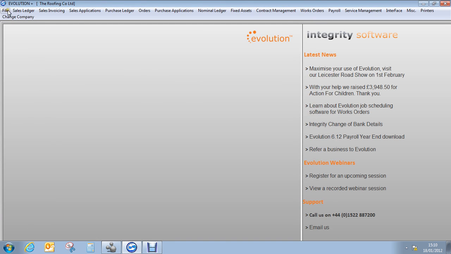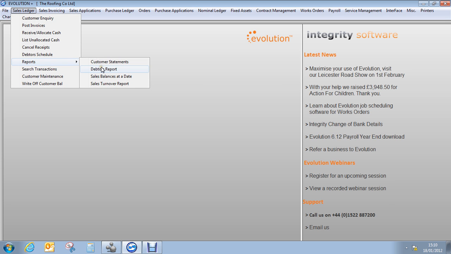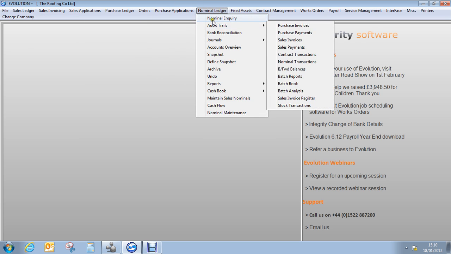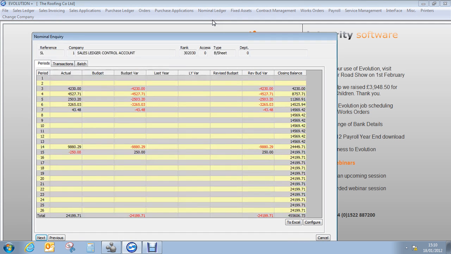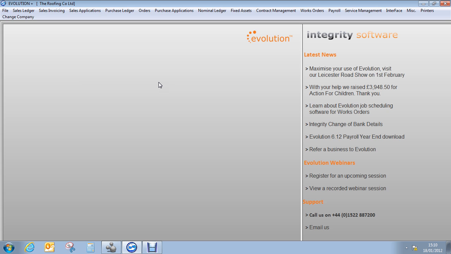Now, I advise you to do exactly the same through the sales ledger, so go in, run your debtors report and your sales balances at a date. Again, both to today's date, they should balance, the total should be exactly the same, and again, check that against the nominal ledger, nominal inquiry, pop into the sales ledger control account, and the total figure at the end of the financial period that you are looking at should be the same as the total period at the bottom of the nominal ledger account. Okay, so what you've then done is checked to make sure that the purchase ledger and the sales ledger are balanced back to the purchase ledger control account and the sales ledger control account and the nominal ledger.